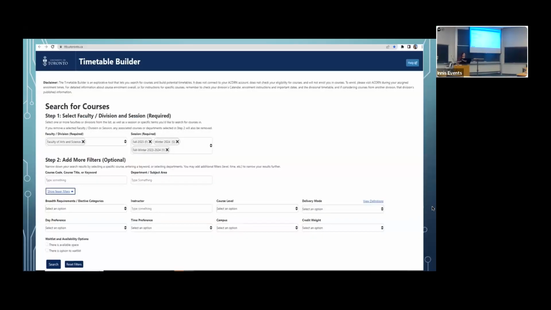Okay, so there are all other filters that you can use to find courses, and using the timetable builder. Sometimes you could add, I'm actually looking for a 300, 400 course. I want to look for a course that maybe is only offered online, so I have more flexibility. So you can actually add these filters to your course search and build your timetable that way.